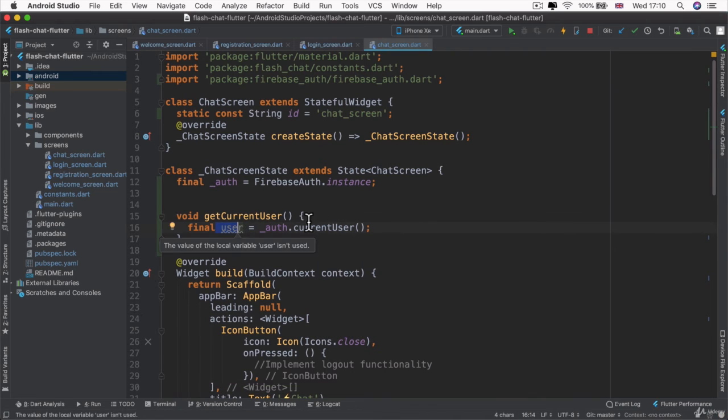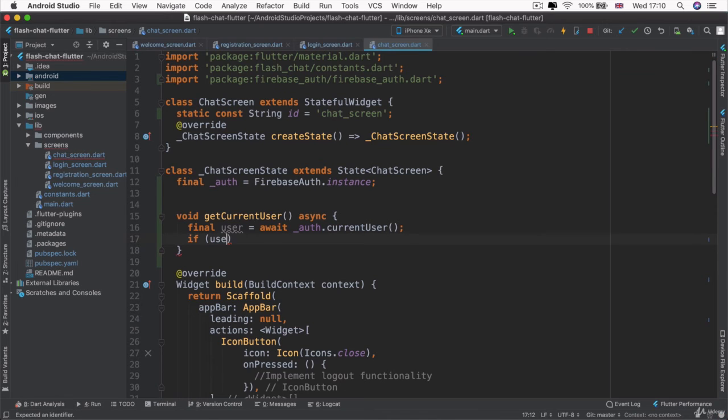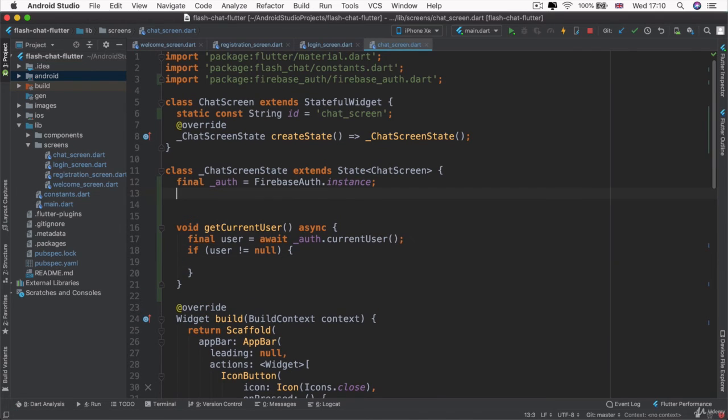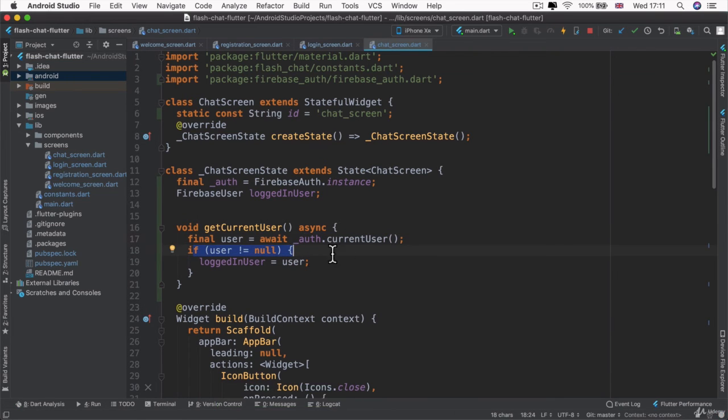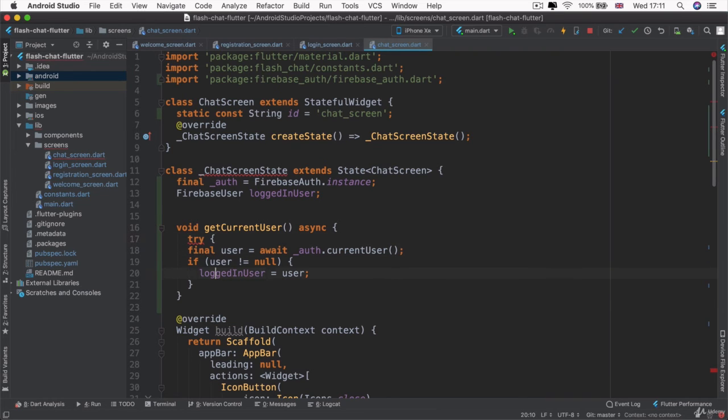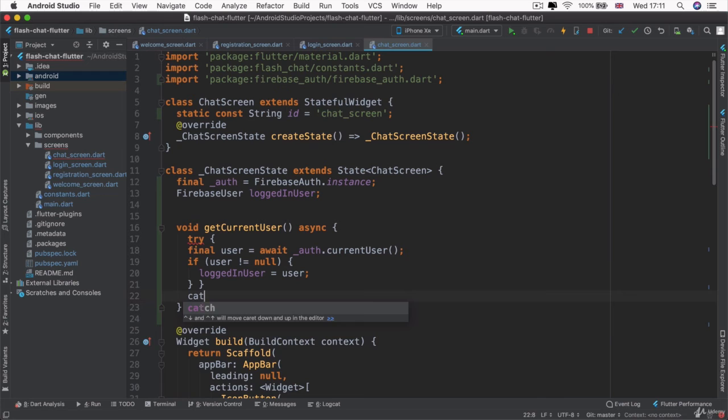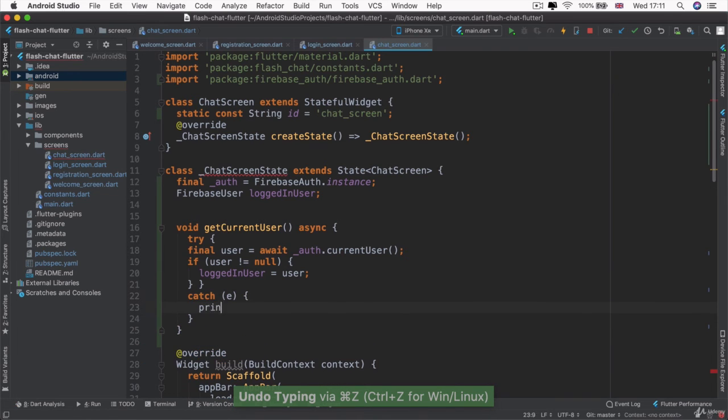In order to use this user, we again have to mark this as async and make sure that we wait on this line to complete. Now that that's complete, we're going to check to see if user is not equal to null, which means we do have a currently signed in user. In that case, we're going to create a new Firebase user, and we're going to call this the logged in user. We're going to assign the user that we got back from the current user to the logged in user, as long as it's not null. And again, because this can fail, we should wrap this inside a try and catch block so that we catch any exceptions that might happen.